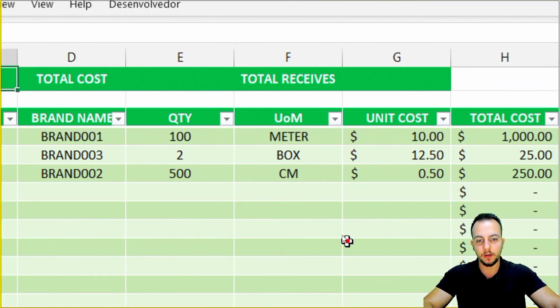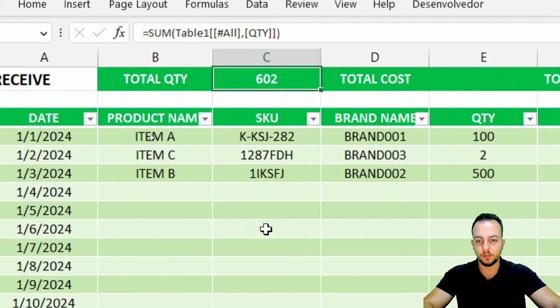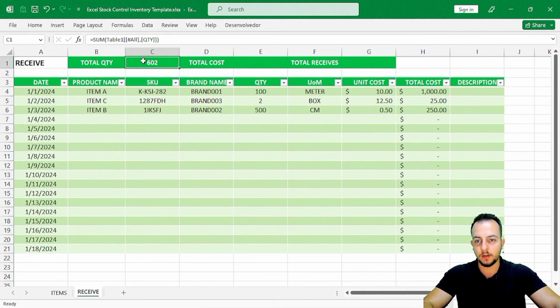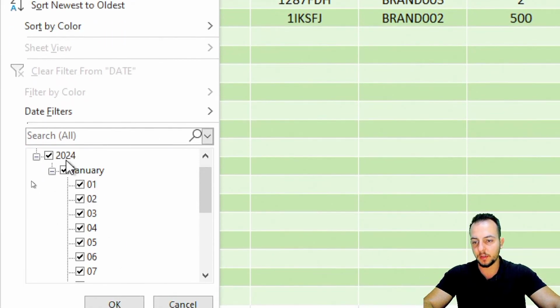I know that for the unit of measurement, I have meters, centimeters, boxes, but whatever. I just want to know the total quantity that I bought. This is not going to work with the SUM function, because if I use the filters here, and let's say I don't want to see all of the January month, but just day 2 and day 3, okay?